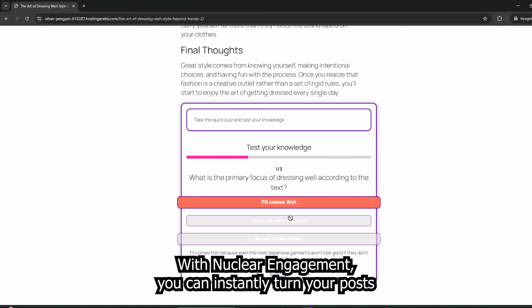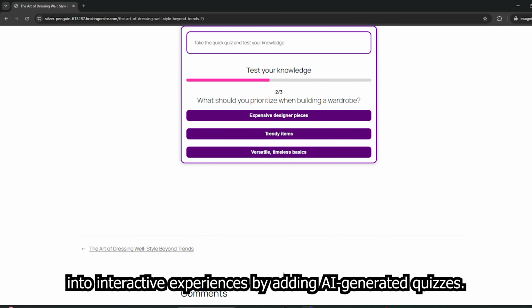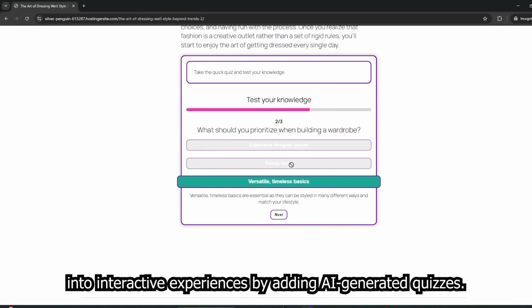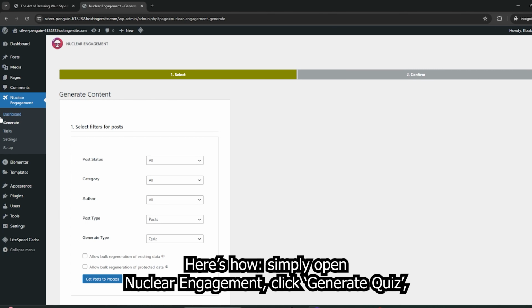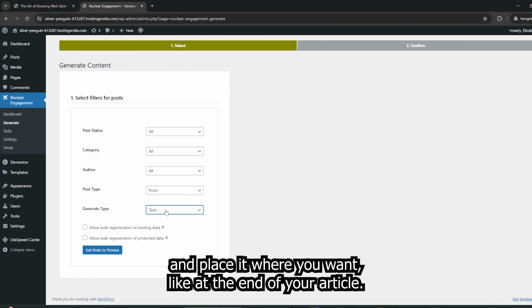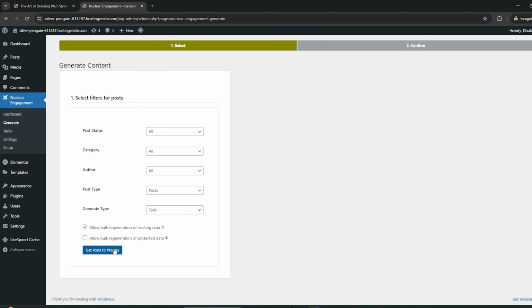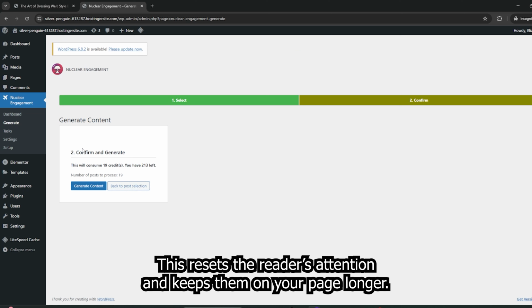With Nuclear Engagement, you can instantly turn your posts into interactive experiences by adding AI-generated quizzes. Here's how. Simply open Nuclear Engagement, click Generate Quiz, and place it where you want, like at the end of your article. This resets the reader's attention and keeps them on your page longer.